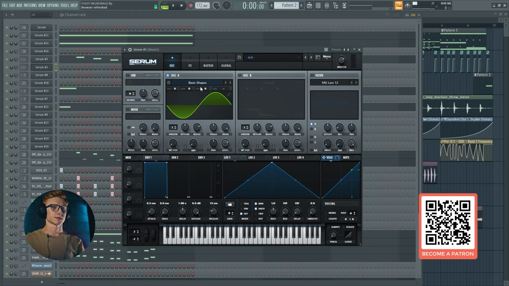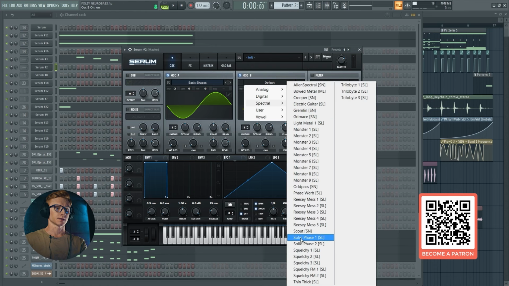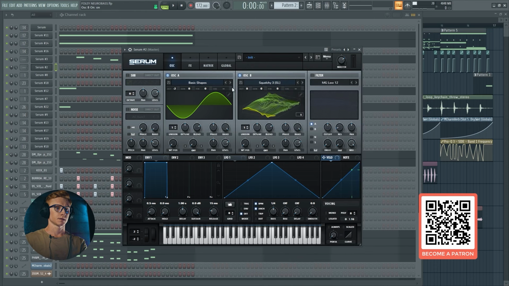Okay, let's start with Serum synthesis. Let's use a simple sine wave on the first oscillator and set the octave to -2. And the second one is going to be this Quelchi 3. Set the pitch on this one to -1 and the semitone at 7.